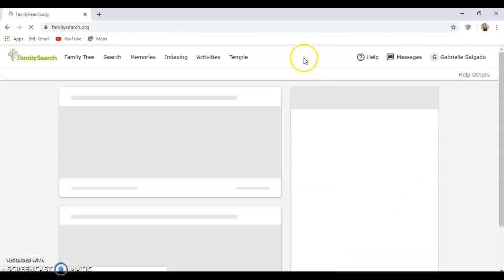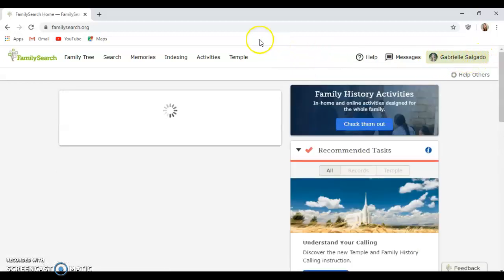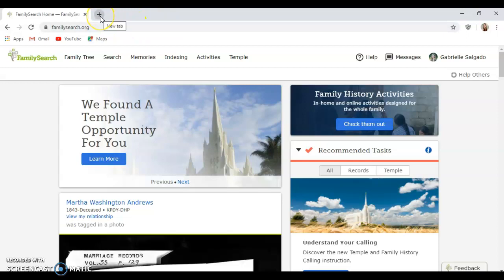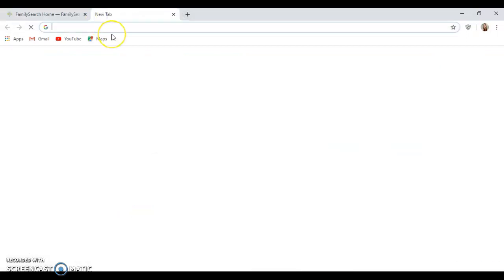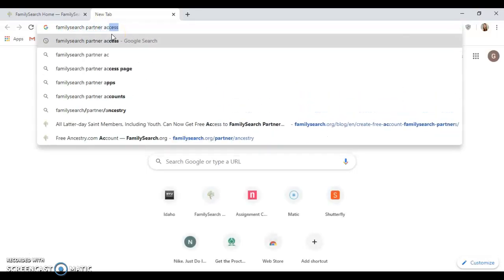Once you've signed in, your name should appear up in this top right-hand corner. And then you will open a new tab by clicking this little plus sign up here, and you'll type in FamilySearch Partner Access.